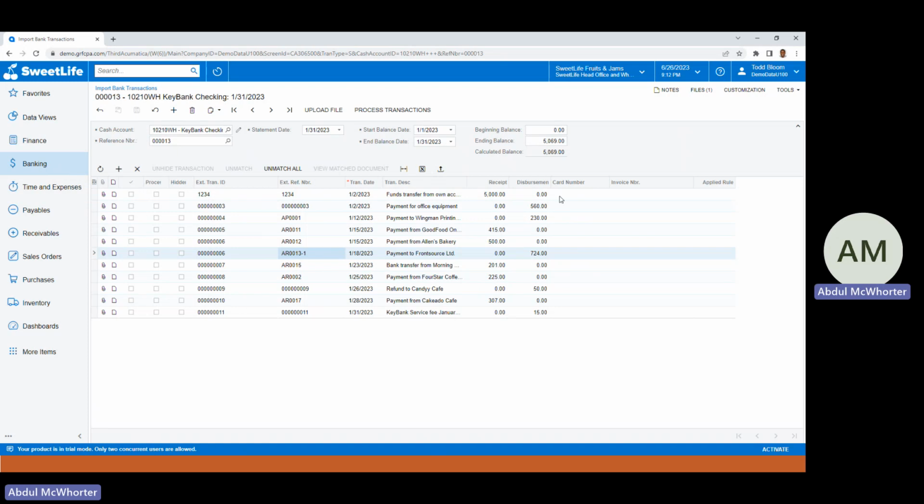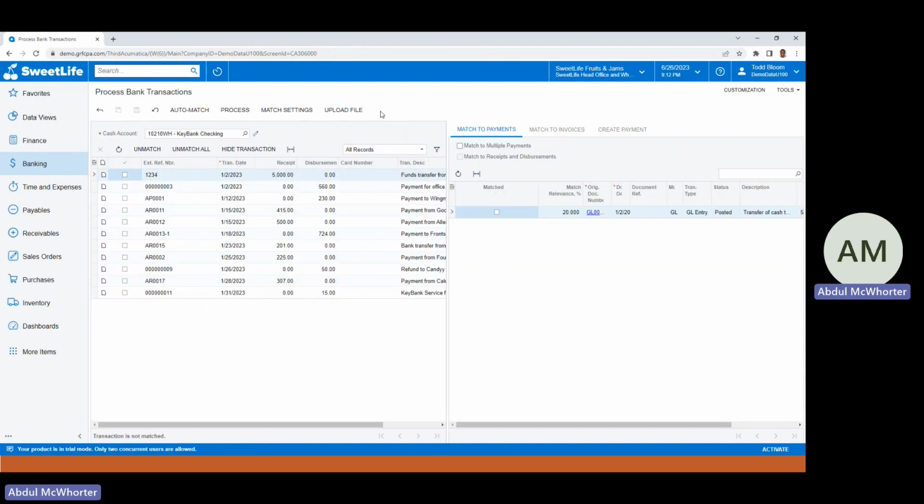Okay, so now we have our bank file imported. And so now let's start the process of reconciling the bank account. So process transactions. Here we are, of course, in the process transactions form again. And so before we attempt to go line by line, trying to match an invoice or a payment, the first thing we'll do is along the toolbar, we'll select auto match, and this will allow the system to auto match the payments and disbursements of cash. And so let's go ahead and select that.